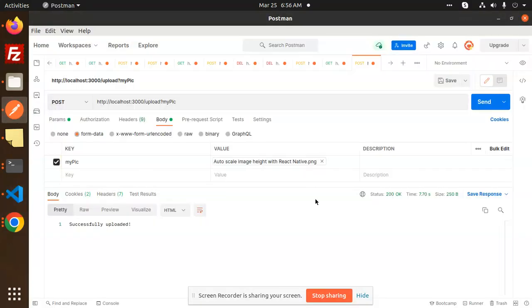Today we are going to upload multiple images with the help of multer-s3 and the AWS SDK. In the previous video we talked about the single upload. Now we are going to upload multiple images.